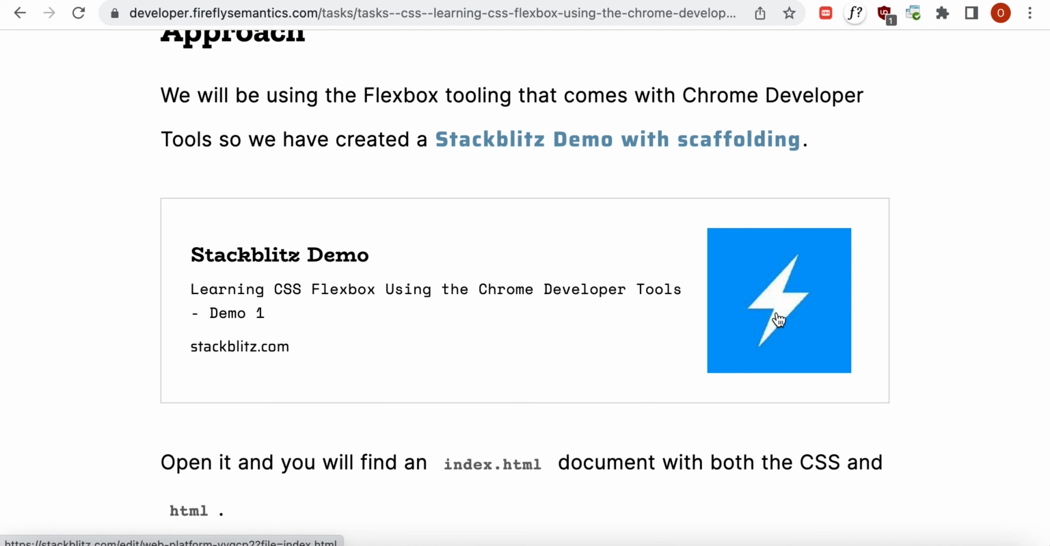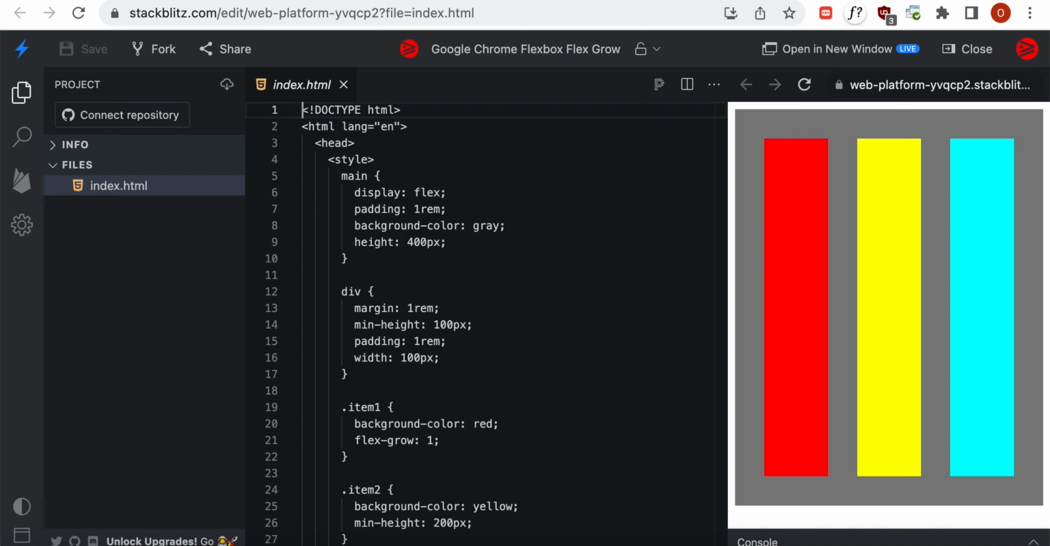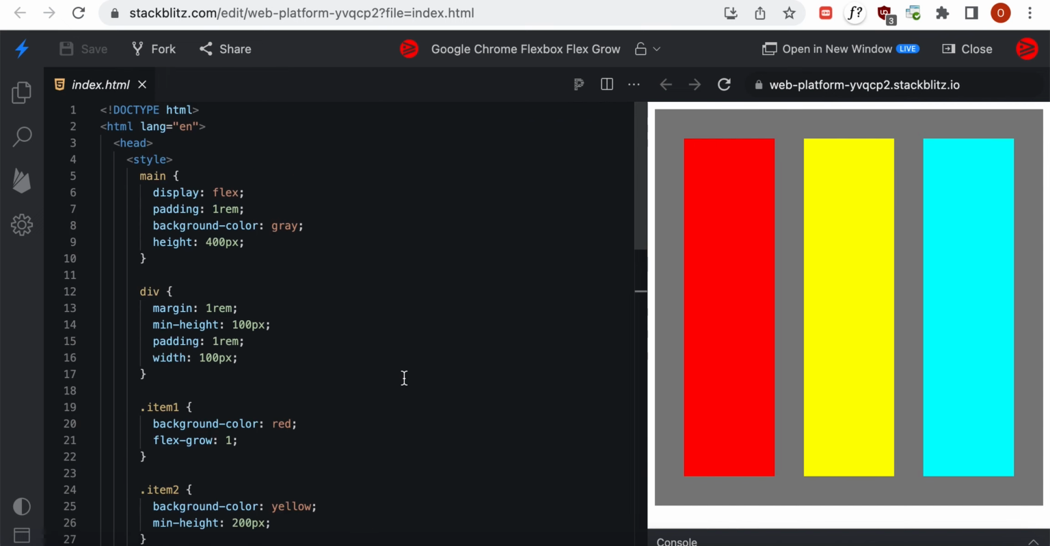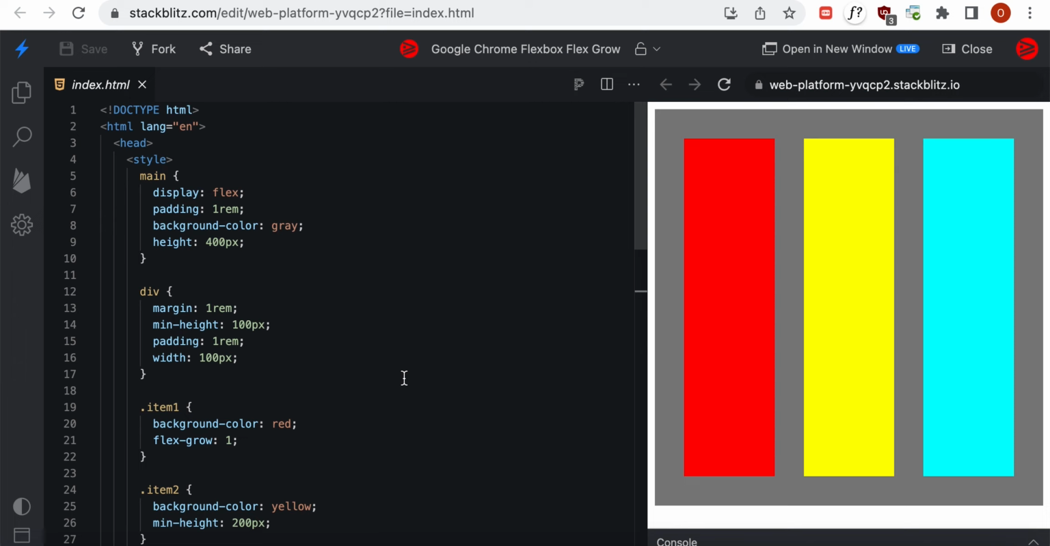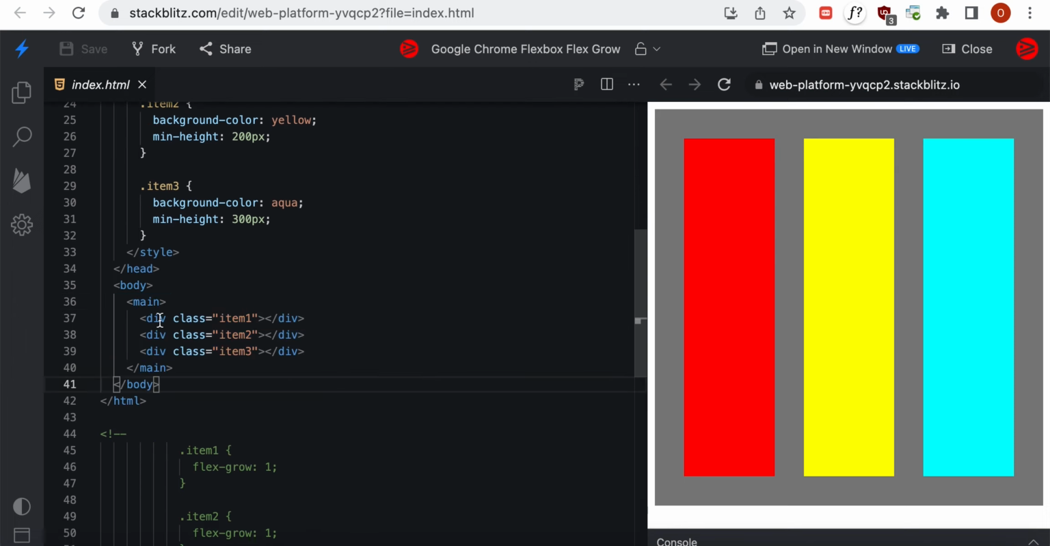So we can scroll down a little bit, and this here is the first Stackblitz demo that we're going to be using. All right, so to give us a starting point, what we've done is we've created both the CSS and the HTML within one index.html document. And what we see here is we have a main element, and that has 3 div elements inside it. The main element is the Flexbox container, and the divs are the Flexbox items, and you see them colored over on the right-hand side here.